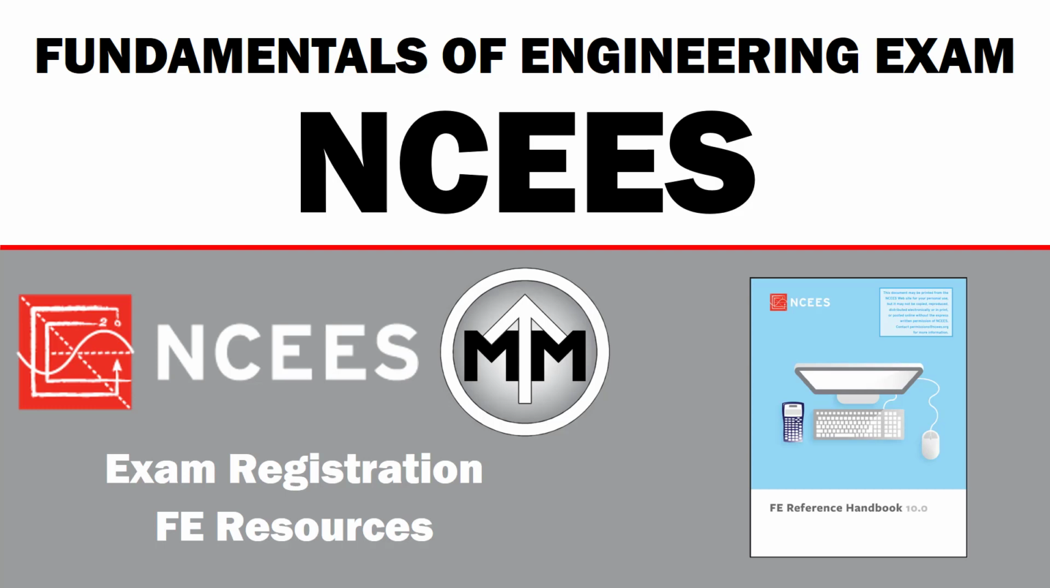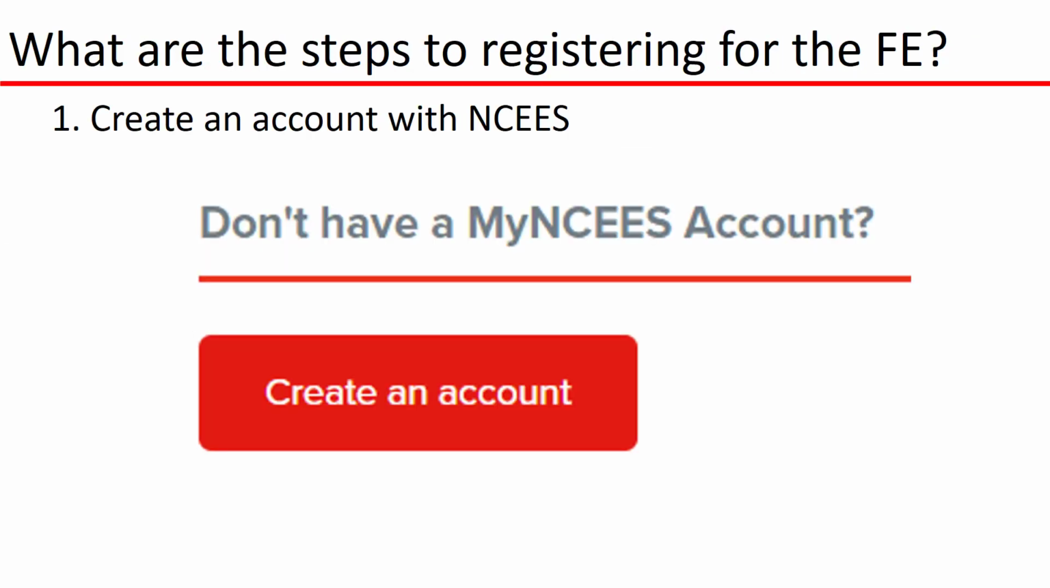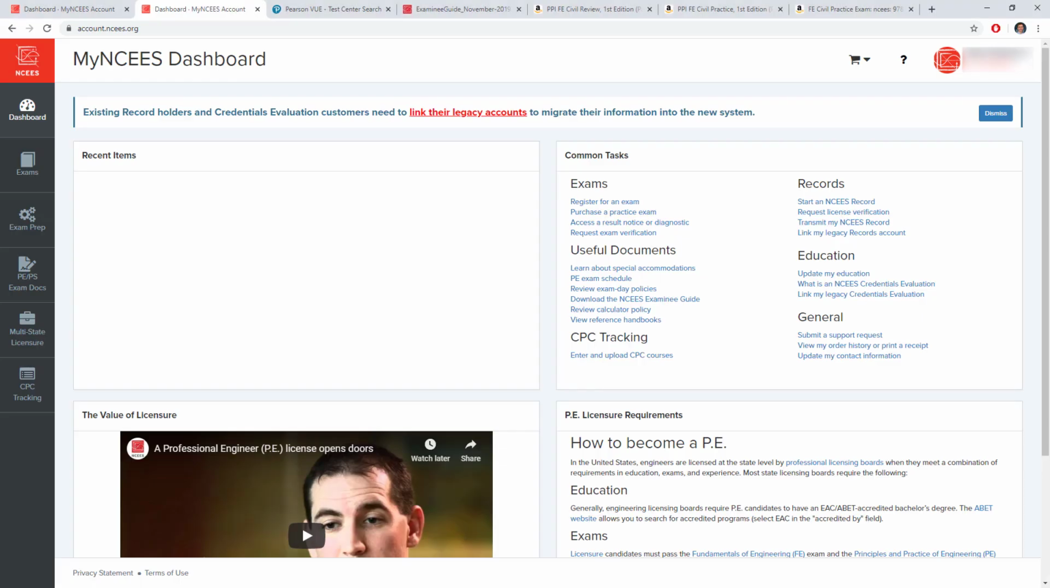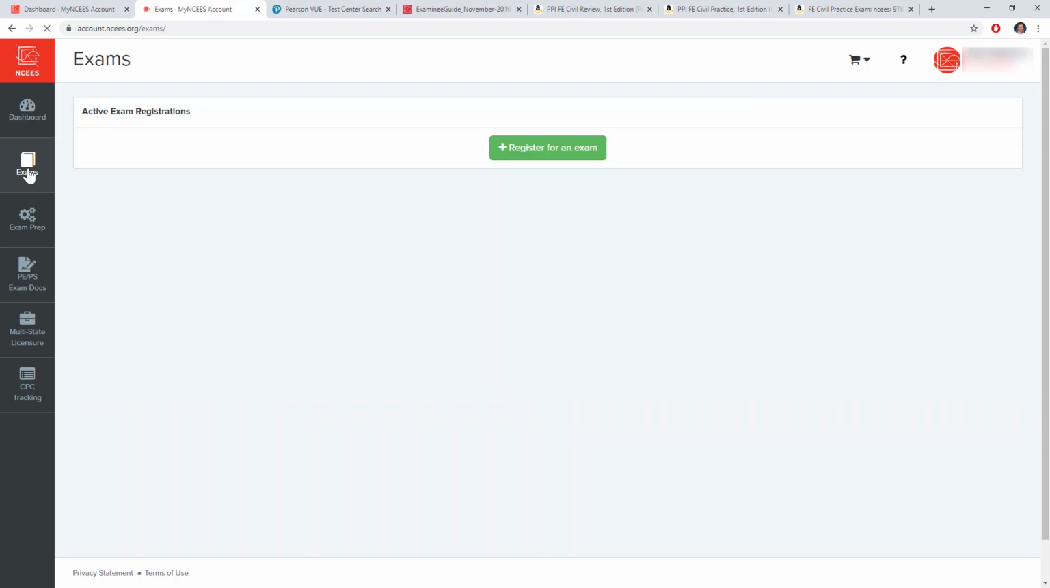So the first thing that you want to do is go to NCEES, and sign up, create an account. If you don't have an account, go and create one. It's pretty easy to do. You just put in some basic information. Once you get there, it's kind of nice, because when you log in, the first thing that pops up is your dashboard. You can go to the exams, and in that exams you're going to register for the exam.